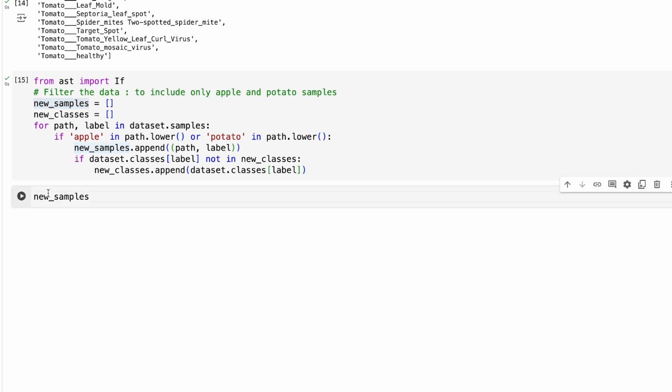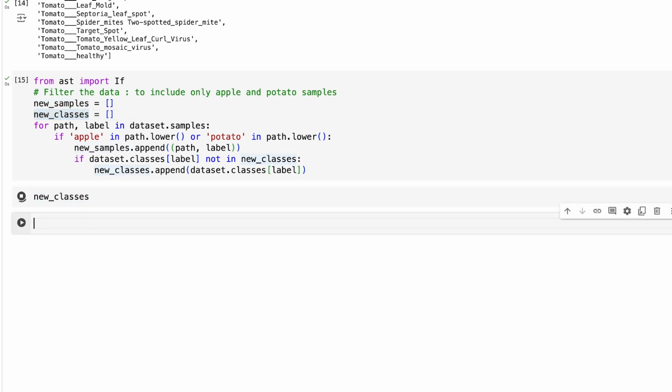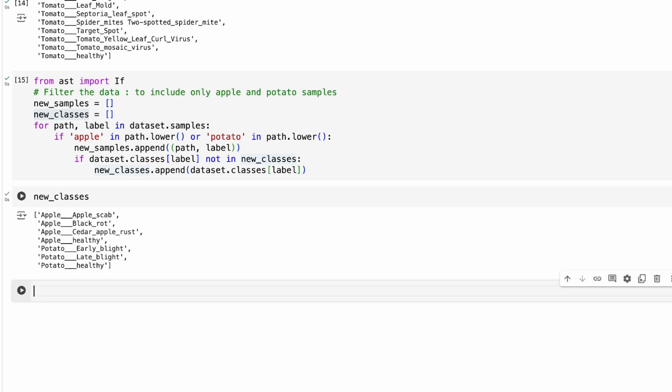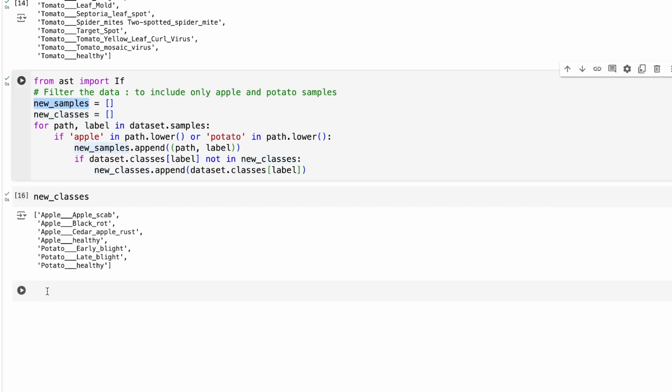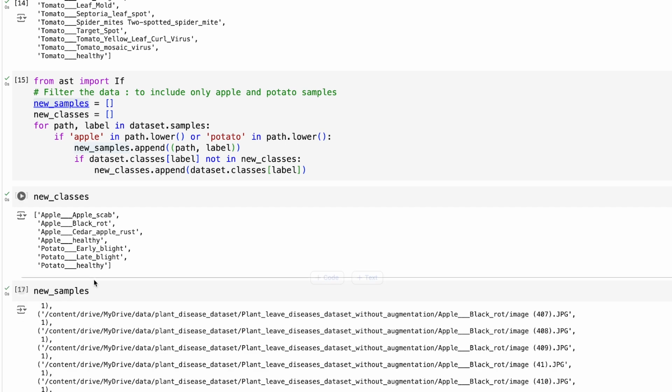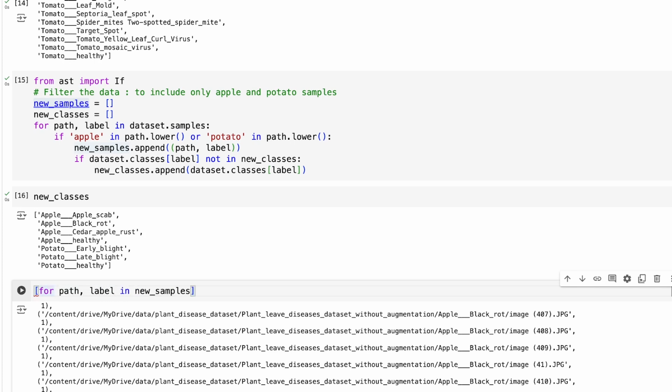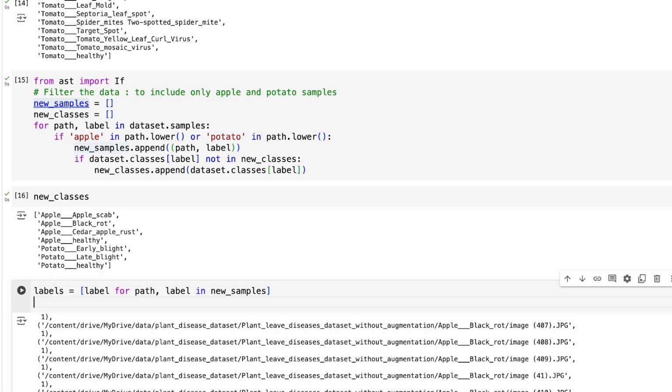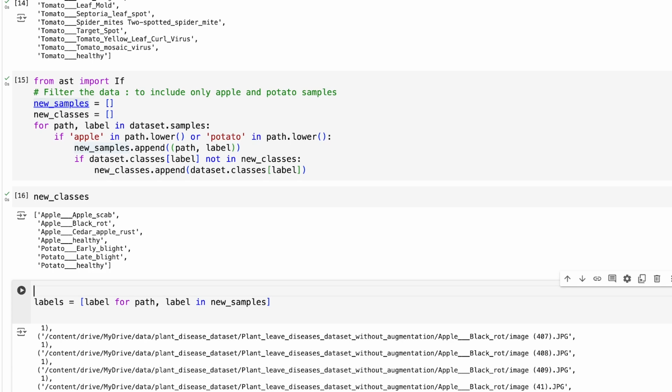I can simply inspect what new classes would contain. New classes would only contain apple and potato information. That's what we wanted. And new samples also contains only apple and potato information. You can simply go about validating the different labels associated with this data. For path comma label in new samples, you can retrieve only the label, associate this with labels, and finally look at getting the frequency distribution of it.